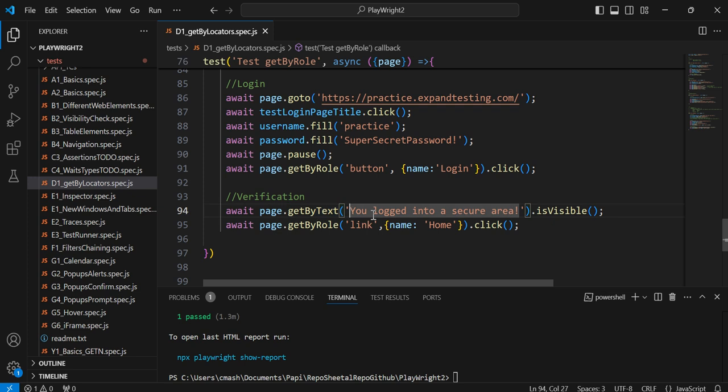These are some special methods which you can use in these cases. So get by text checks whether the text is visible or not. It will pass through, and we could have saved the result into some constant boolean. Later on, if we have to do some if else, we could have used the boolean accordingly. So this is one verification. Then the second verification is get by role link home dot click.